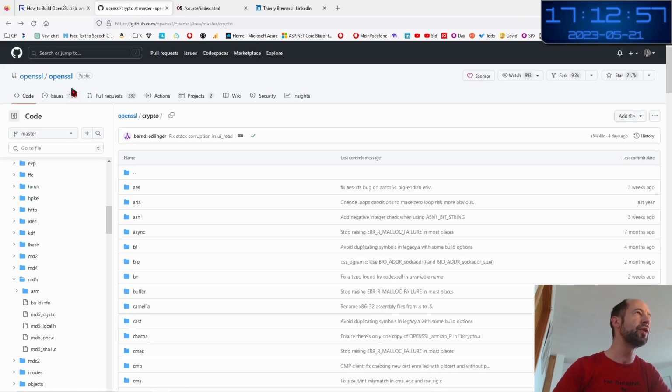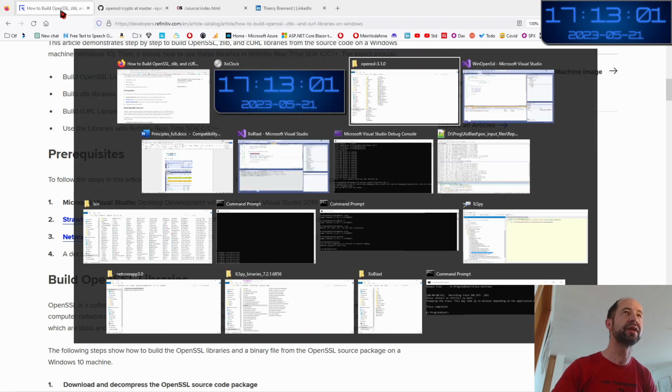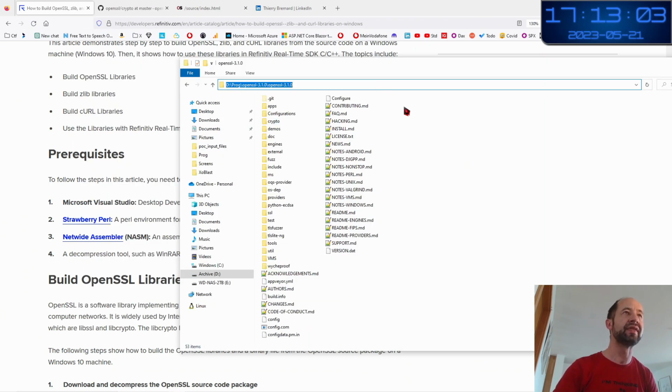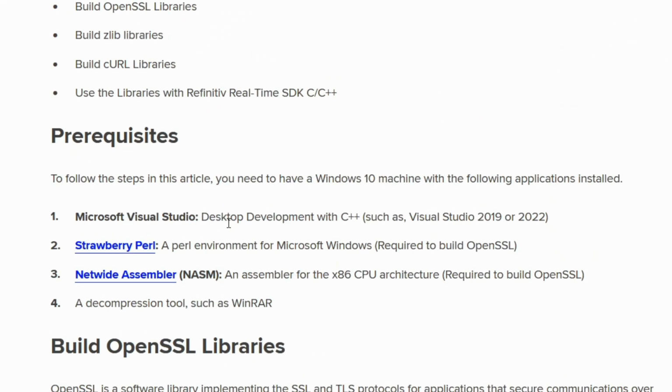So first you should download the full OpenSSL library, which I have already done, and it is there. And I have created an initial commit and committed all the files to see the different modifications during the installation. Microsoft Visual Studio is already installed for myself.